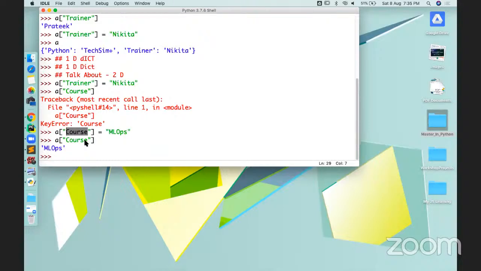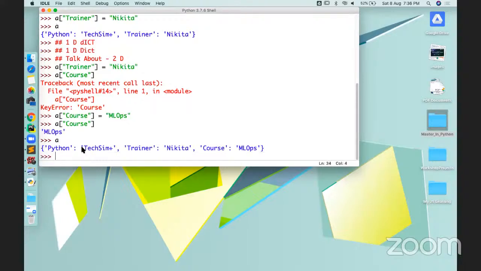In our dictionary, what we did is create a new key with a new value. So now if we talk about A, we'll get this answer: Python is TechSim plus, Trainer is Nikita, Course is MLOps. We're getting it.